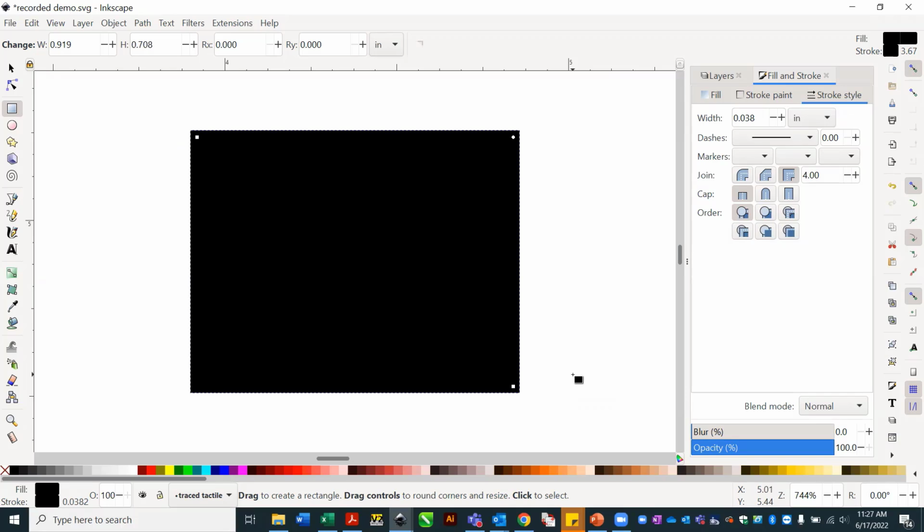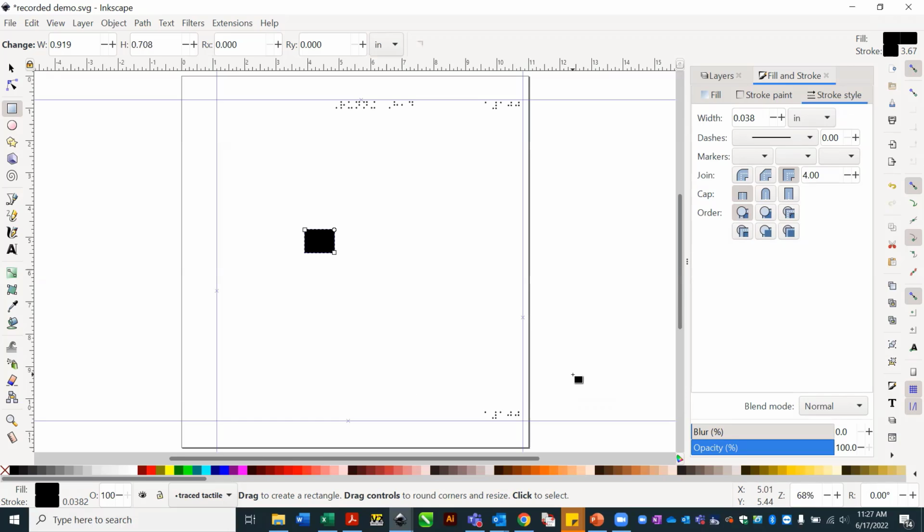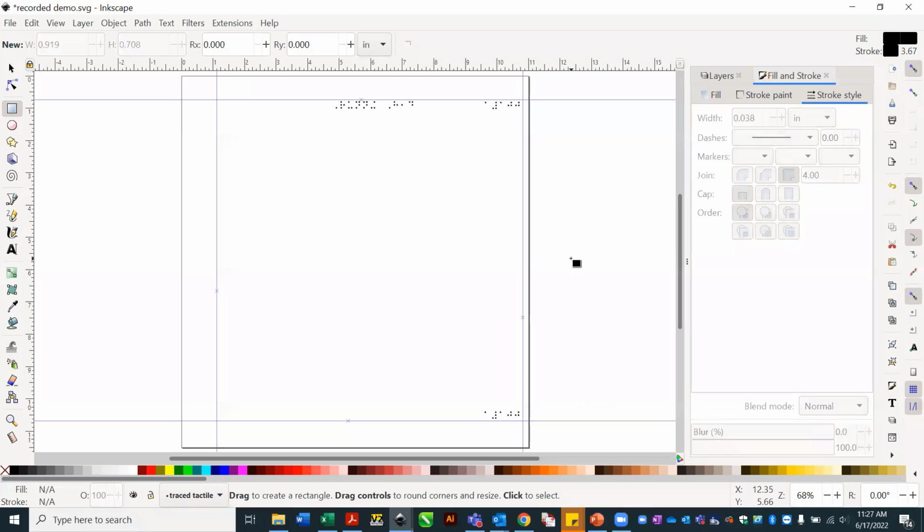If I want to see the whole workspace again, I can press my 5 key. And there it is, I can see the whole thing all at once. So far, again, 3 and 5 are my favorites. I'll press delete on my keyboard to get rid of that rectangle. Moving on.